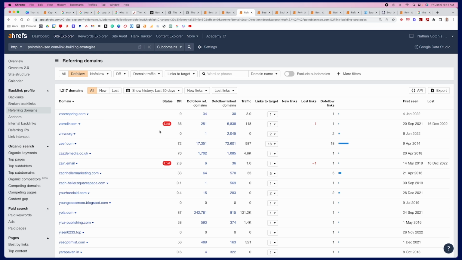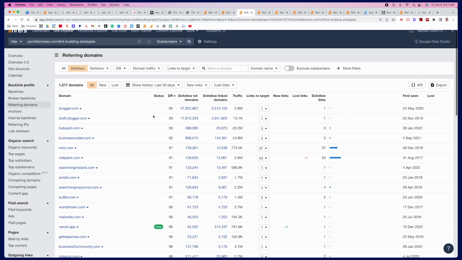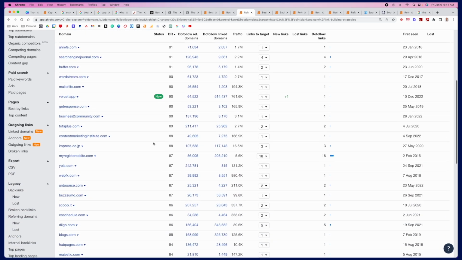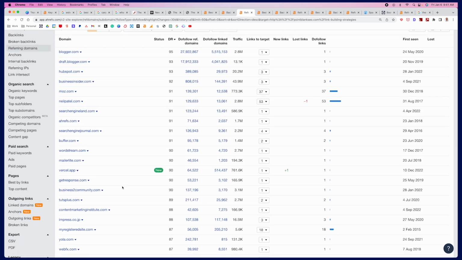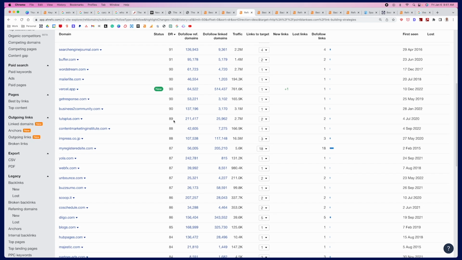So if we look at the Point Blank SEO link profile, and I'm looking at the whole domain, look at how powerful these links are that are going to his site. Extremely powerful links, DR90s, DR80s, tons of organic traffic. So these are hyper relevant. They're not only hyper relevant, but they're also very powerful. What he's done here is take all of these powerful links and now they're being distributed to backlinko.com.